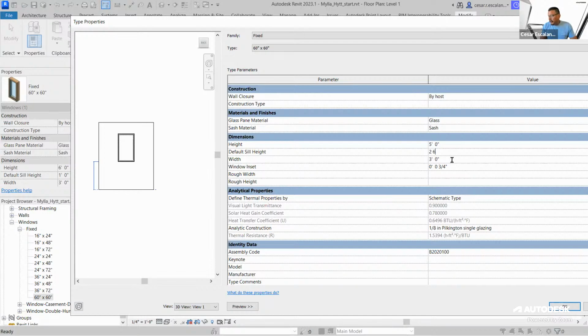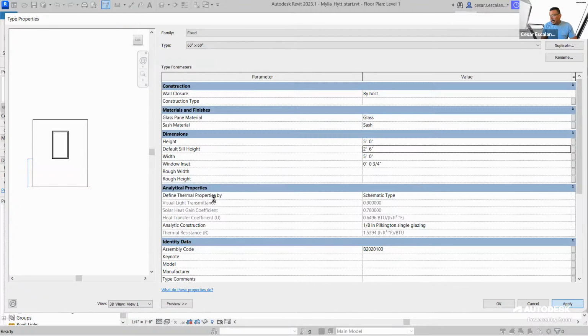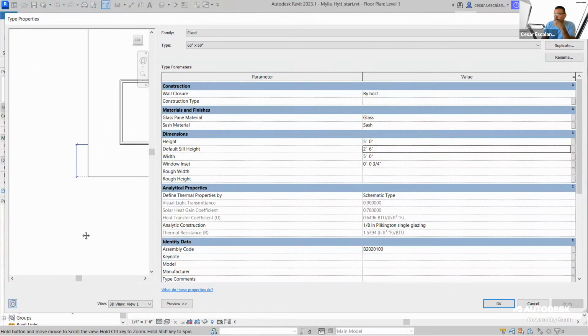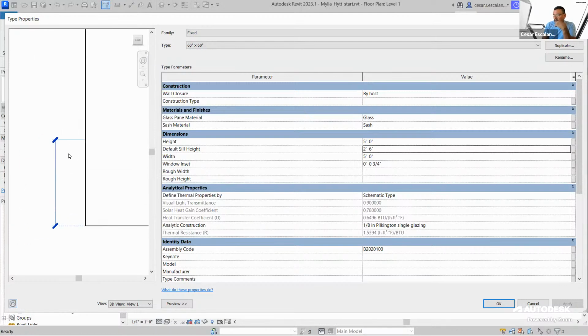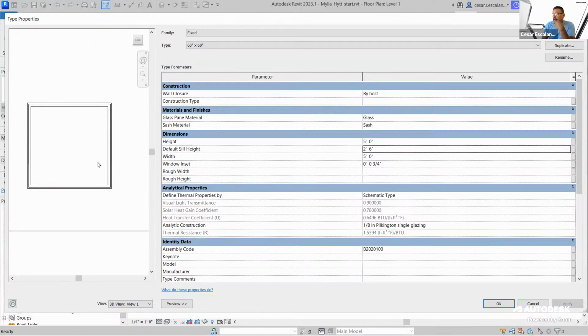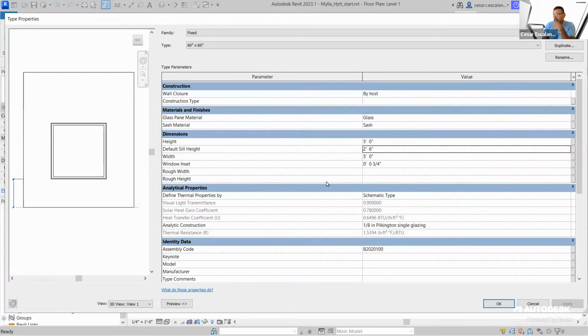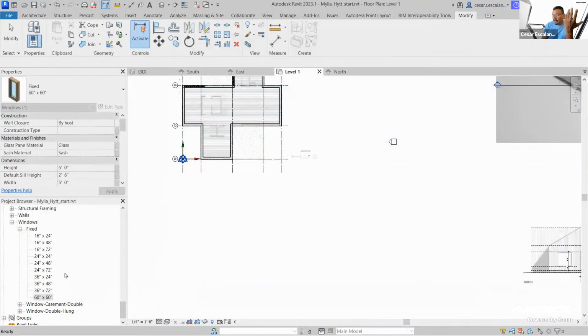And the width is what needs to be 5 feet. When you hit apply, it will re-update the preview here. Yep, and so if you zoom into this panel, it will tell you what the sill height is and the preview of the family to be added into the project. So height is 5, the width is 5, and then the rest just leave as is. I'm going to hit OK here, and I got a new window type based on an existing one.